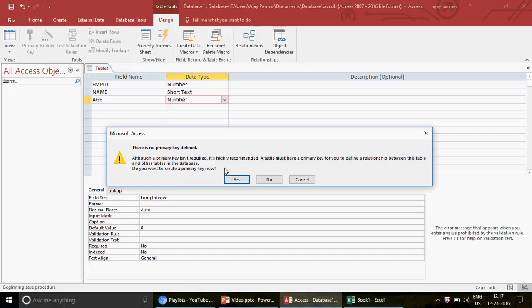If you say yes, I want to create the primary key, then that would mean that value should not be repeated. If any time the user is going to enter something there which is already entered, he or she will not be allowed.